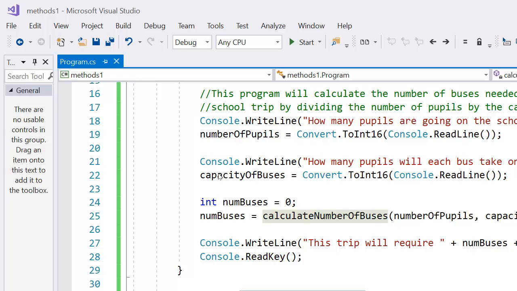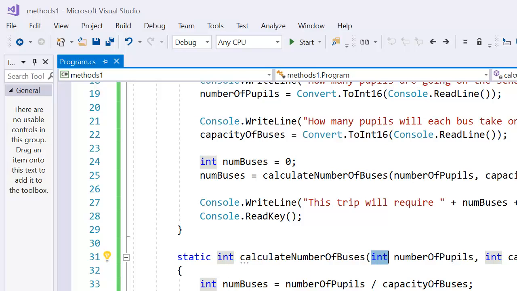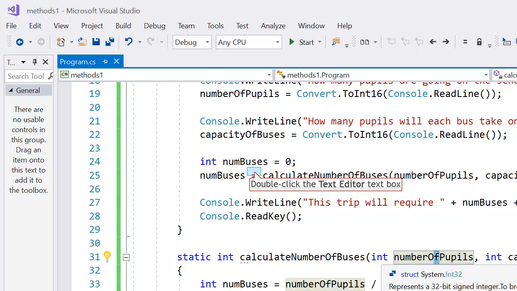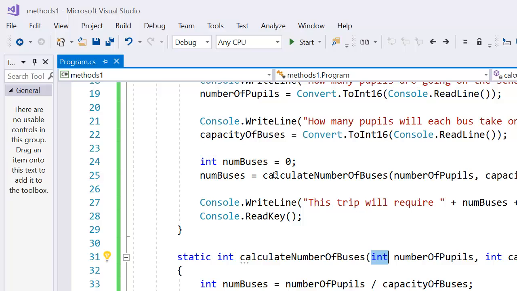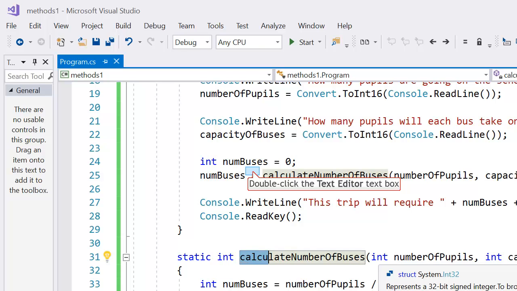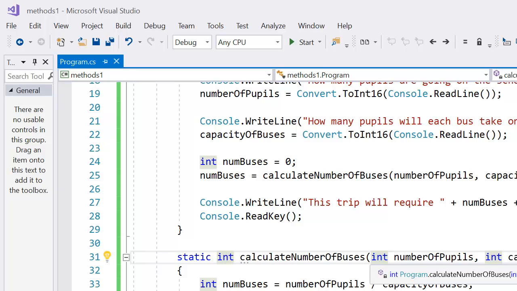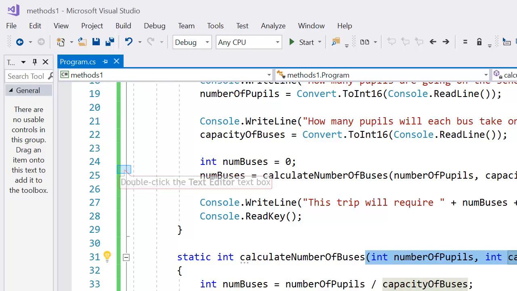This is the method call, and this method then has been set up so that it requires two bits of information in order to do the calculation it needs to do. One is the number of pupils and the other is the capacity of the buses. So in the method signature you need to include the data type and then the name of the variable. So this particular method requires two bits of information in order to do what it needs to do.